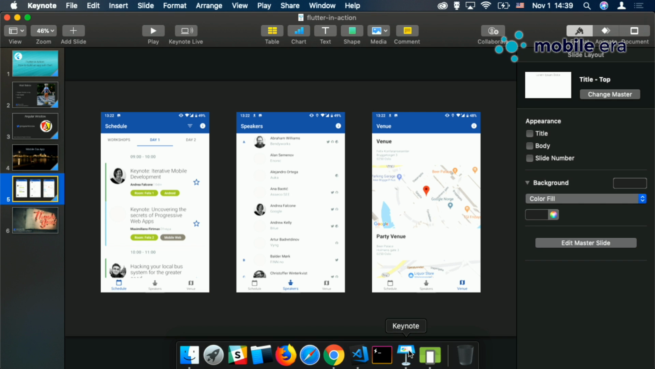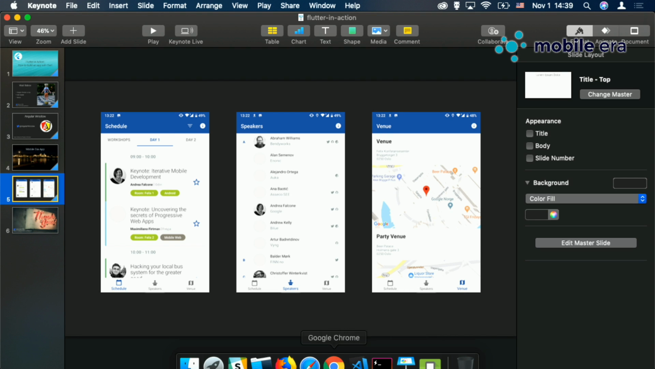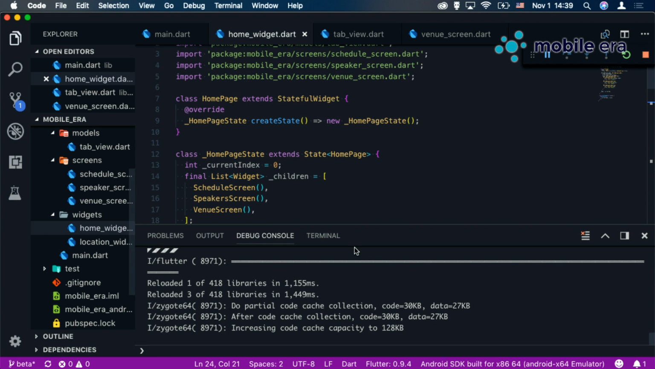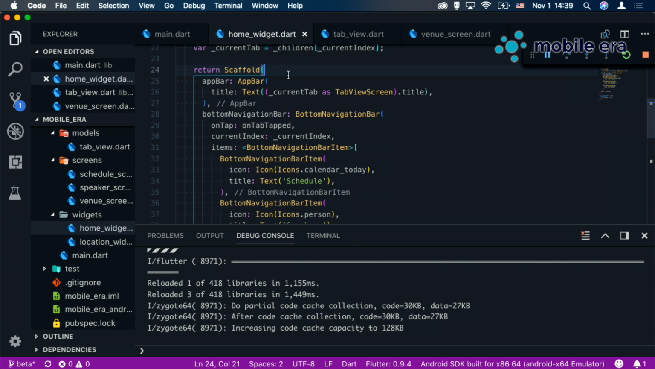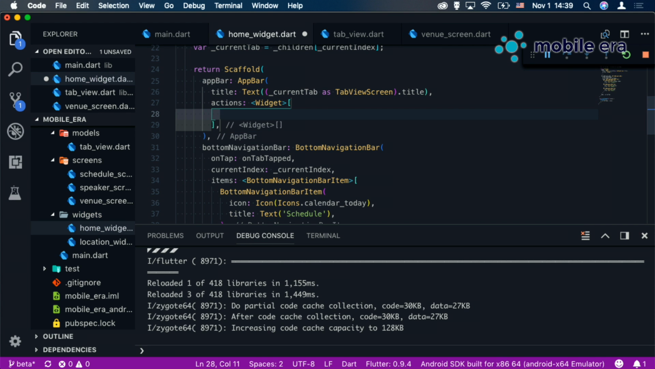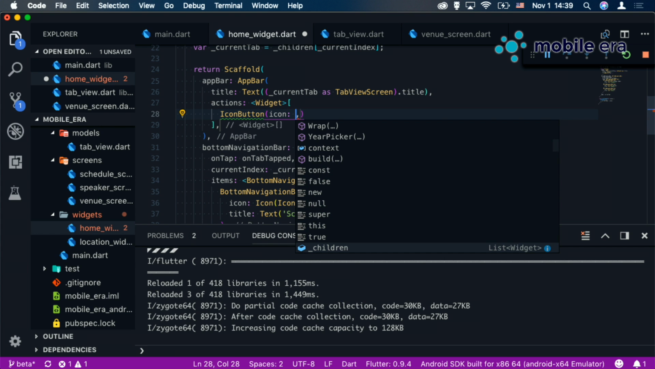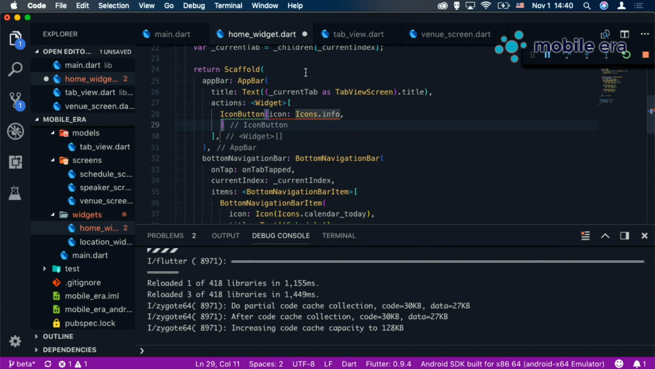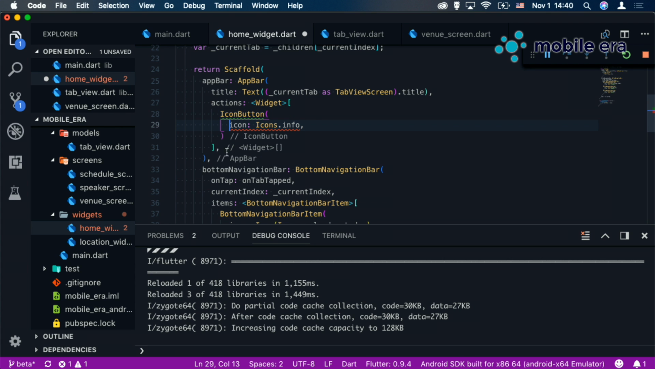Also in the mobile app we have this info button on the top bar. Let's try to do it as well. Editor. Okay, let's go here. And app bar has a special property called actions, and it's a list of widgets, and it should be icon button. Okay, and icon should be Icons.info.